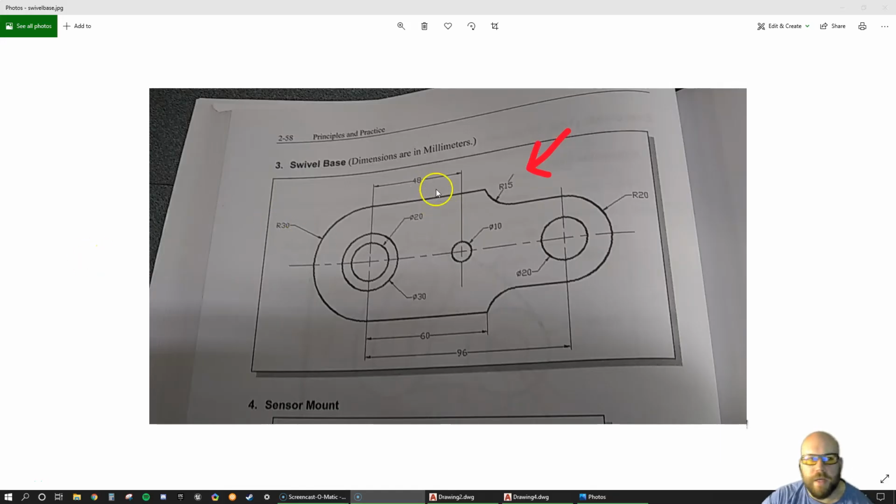Alright, so in this video we're going to create this part here, as someone requested a tutorial for. This is a part that I give to my students, and I'm going to give them this video in order to create this part. But I will say it is a little tough.